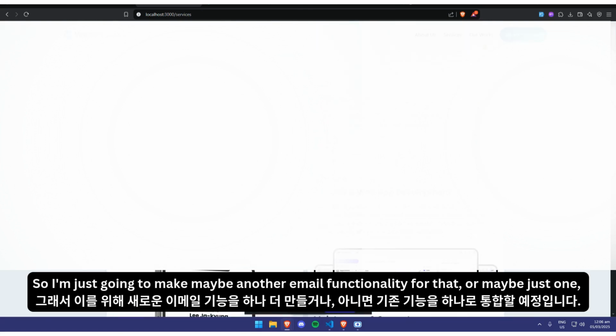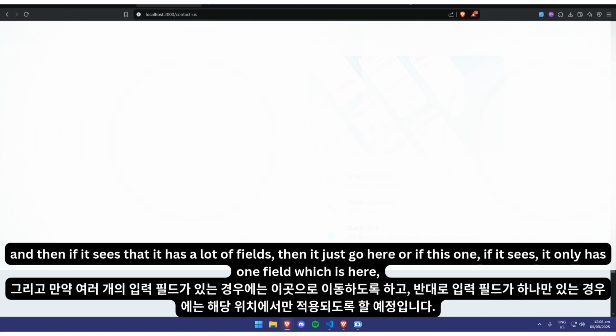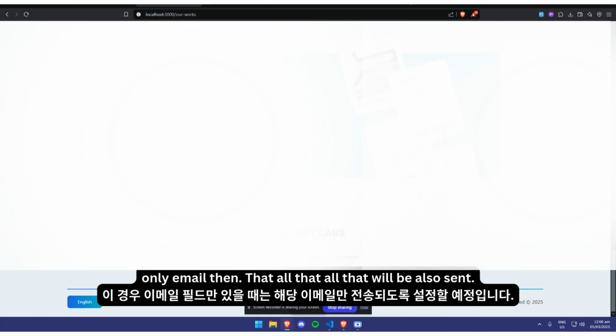So I'm just going to make maybe another email functionality for that, or maybe just one. And then if it sees that it has a lot of fields, then it just goes here. Or if it sees it only has one field, which is here, only email, then that will also be sent.